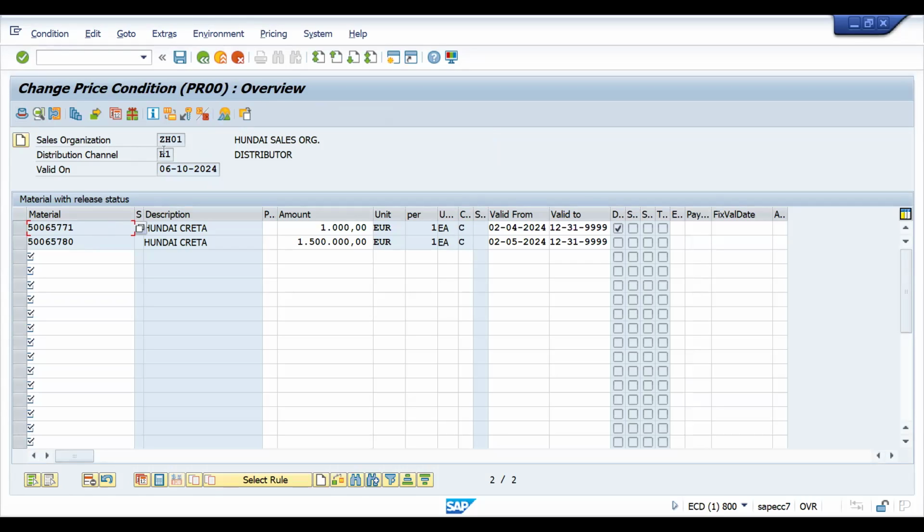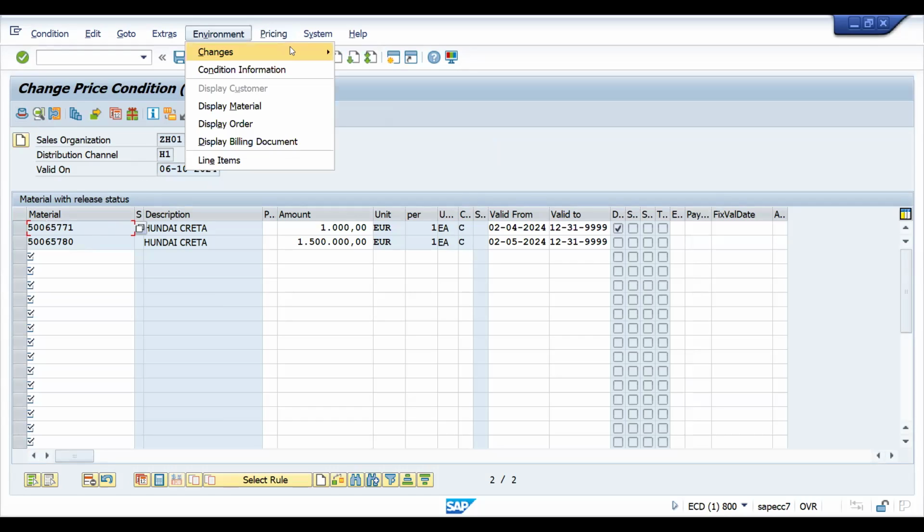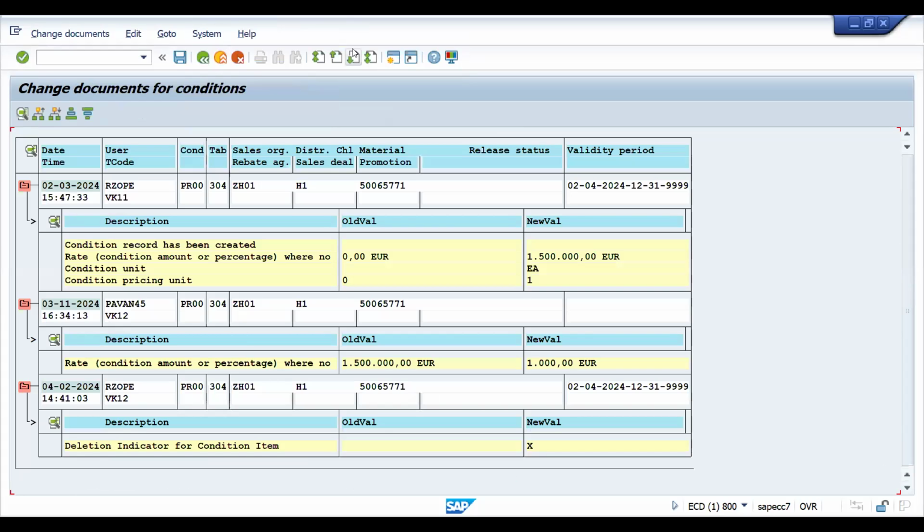In this, I have chosen the material because I have maintained certain condition records. Let's choose my sales organization and distribution channel. Currently I have maintained these two materials with the sales organization and distribution channel key combination. If I would like to know the condition record changes, simply go to Environment and Changes per condition record. You can see this. If I click it, based on each condition record you can find it out.